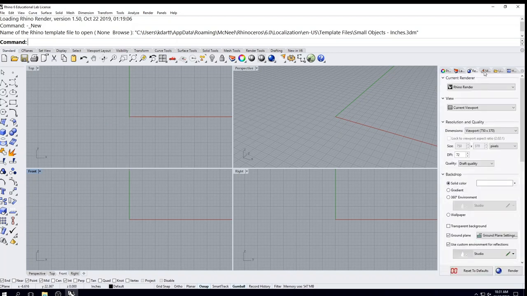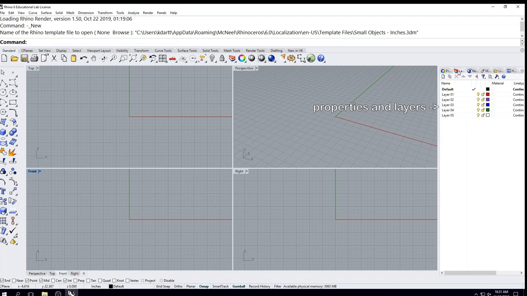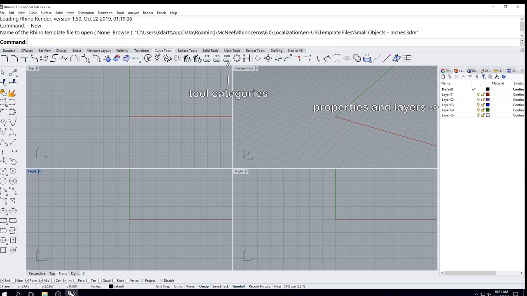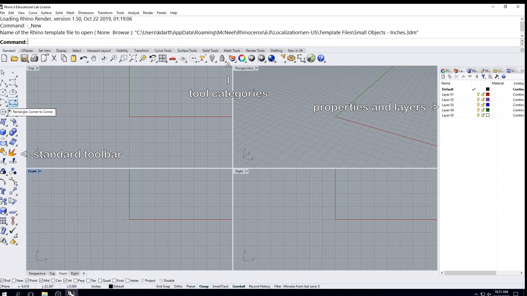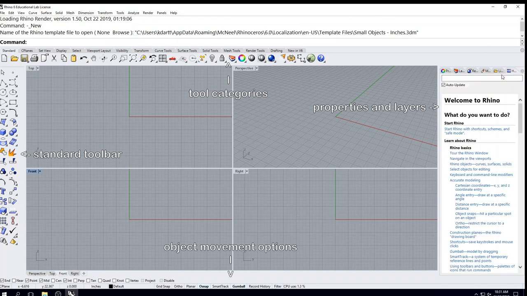On the right-hand side, we have a panel of tabs that are important for organizing different objects in your file and assigning different properties. On the left-hand side are typical commands for constructing. Just above the viewports are tabs that can be changed to access more specific commands than the ones on the left-hand side. At the bottom of the screen, there are options to help you move and connect to different objects.